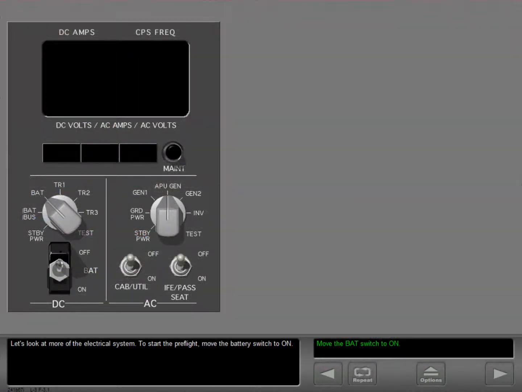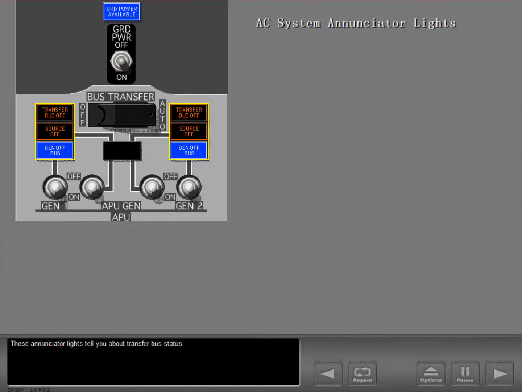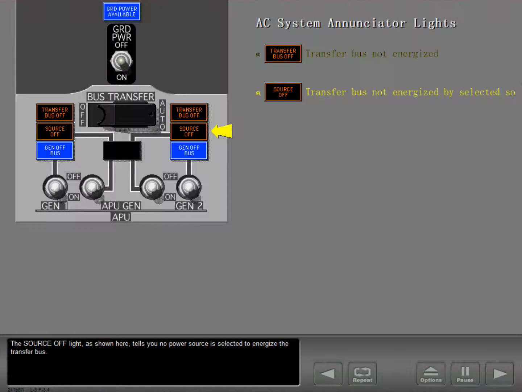Let's look at more of the electrical system. To start the pre-flight, move the battery switch to on. These annunciator lights tell you about transfer bus status. The transfer bus off light shows that the related transfer bus is not energized. The source off light, as shown here, tells you no power source is selected to energize the transfer bus.